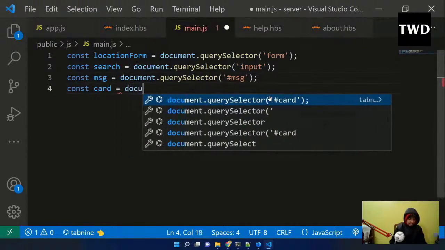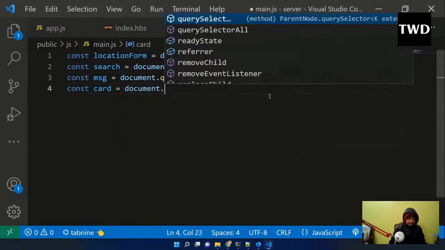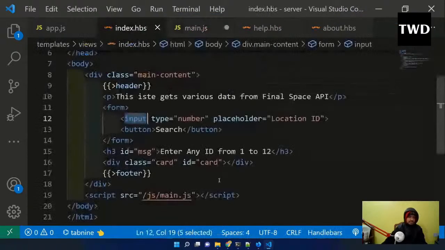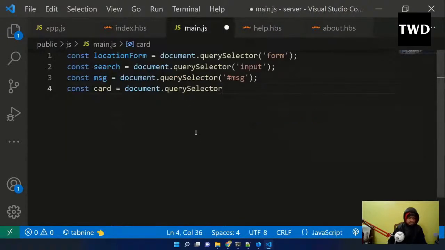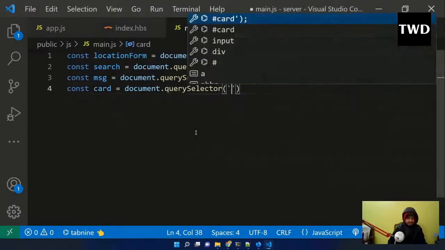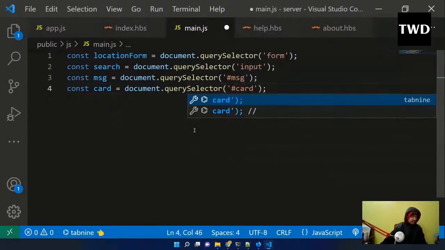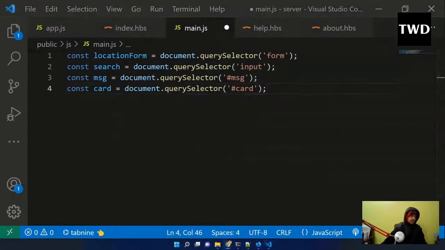Card equal to document.querySelector, and this card is there. We are going to get this card also. So we have this message and this card. And #card I'm going to do.